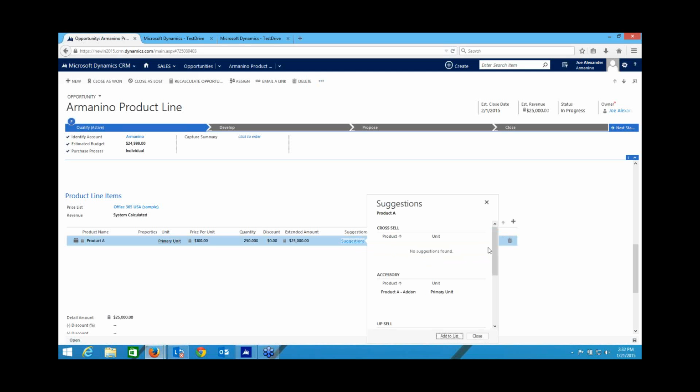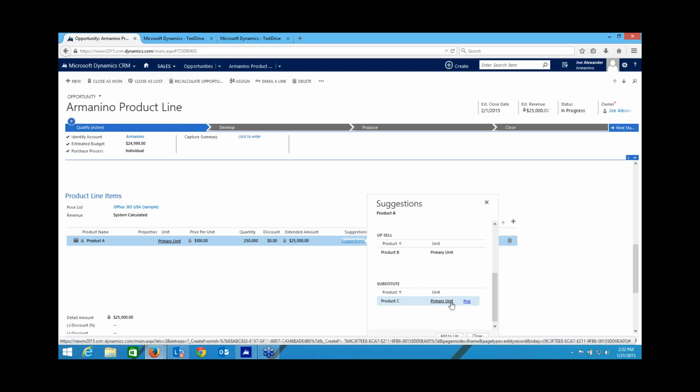I have the ability to click on suggestions here and say, okay, if we want to look at a substitute, hey Mr. Consumer, you may want to consider product C. Here's information about it, and we can take that and add it. If we want to upsell the individual, we can say, last time you bought product A, for only $5 more per unit, you could get product B, and here's all the great things that come along with it. So you can do some upselling there.